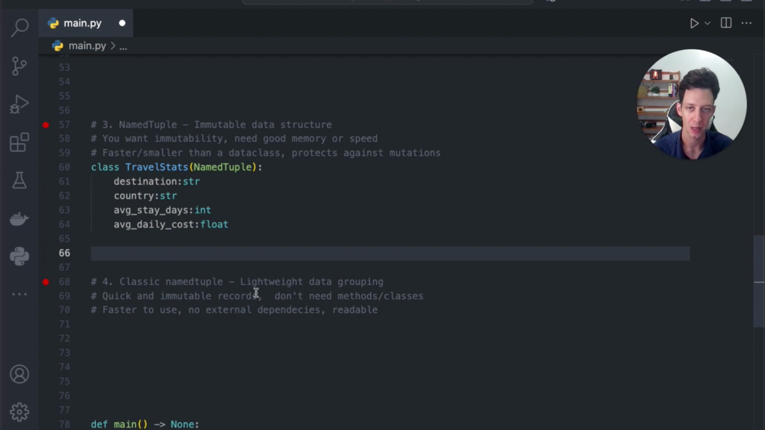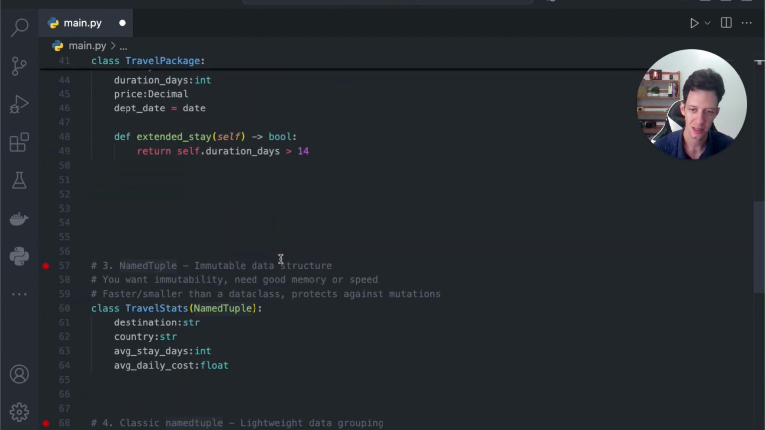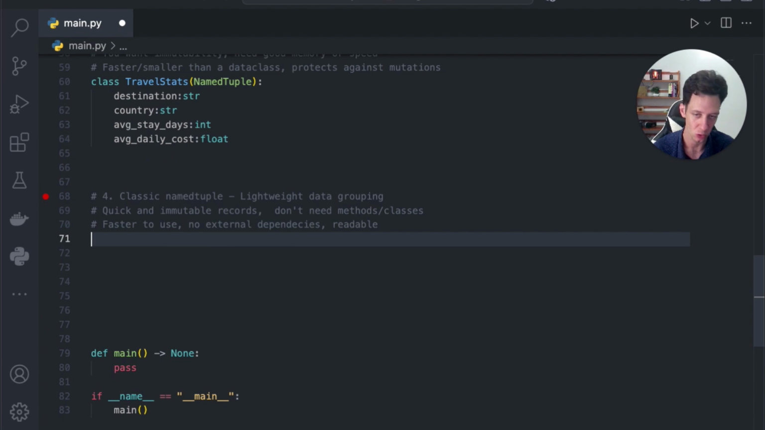Older forms of Python. Now, I could be wrong, correct me if you know. I want to say in Python 3.6, it could have been 3.4, but we have namedtuple. This is the original built-in version. This is the legacy code. It's older. You're going to see this still. And some people are still using this. That's fine. But this is just for lightweight data grouping.